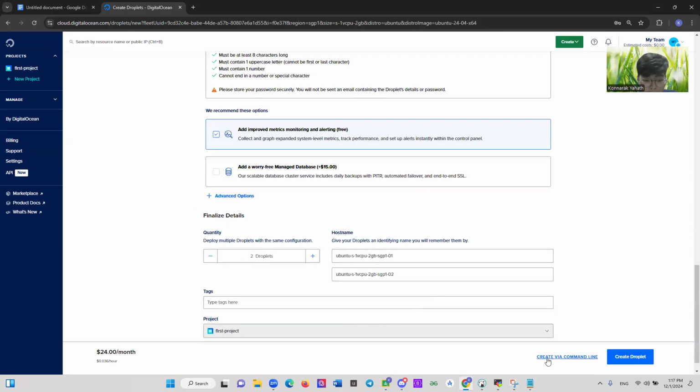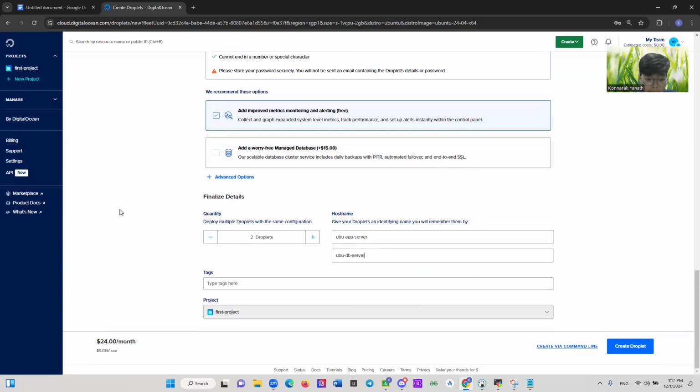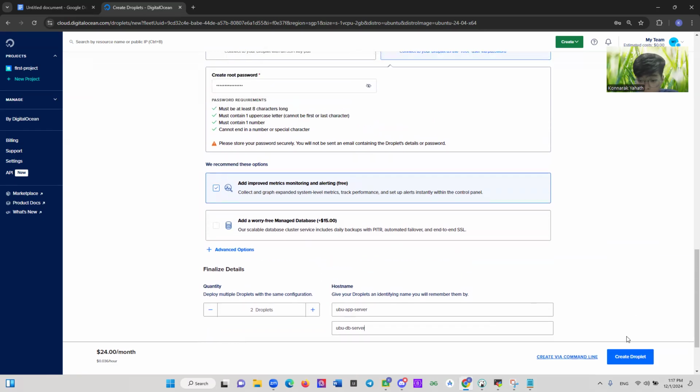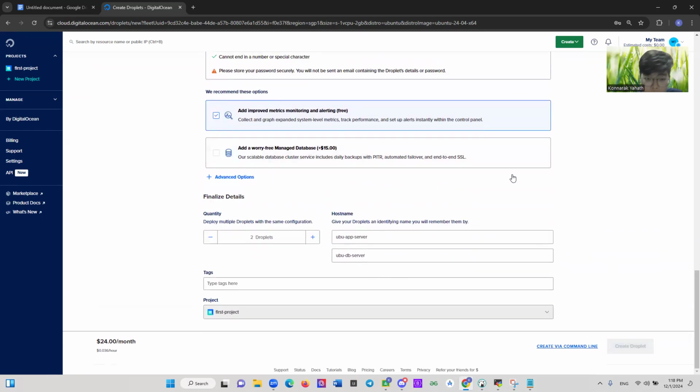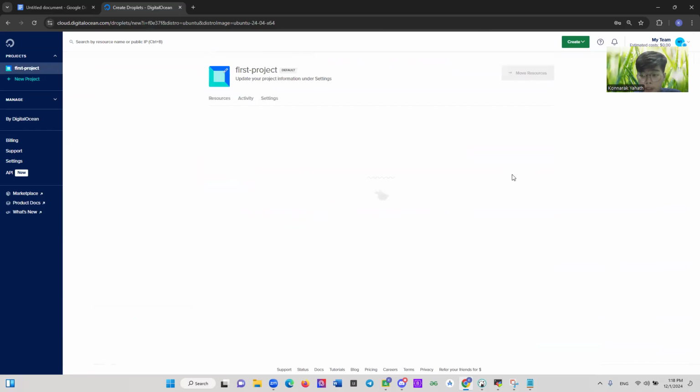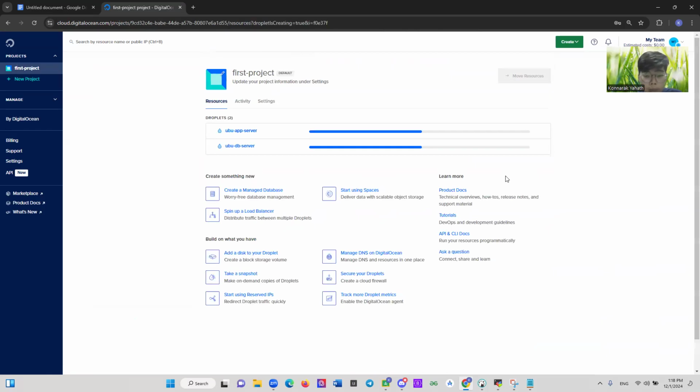Monitoring, and I have to create two servers. One is for my application, and another one is for my database server. Okay, for database. So everything is working correctly. Let's create it now. Wait a minute for the server configuration to be finished.